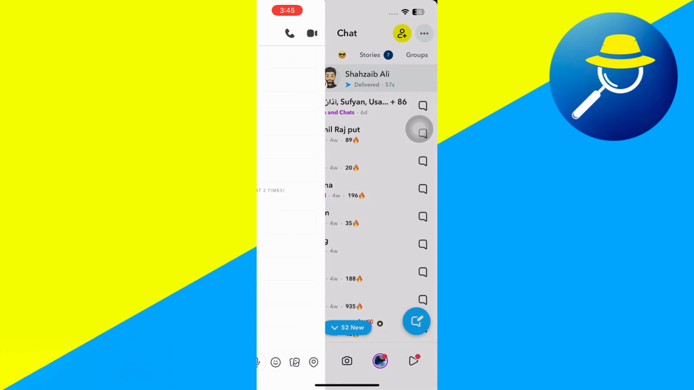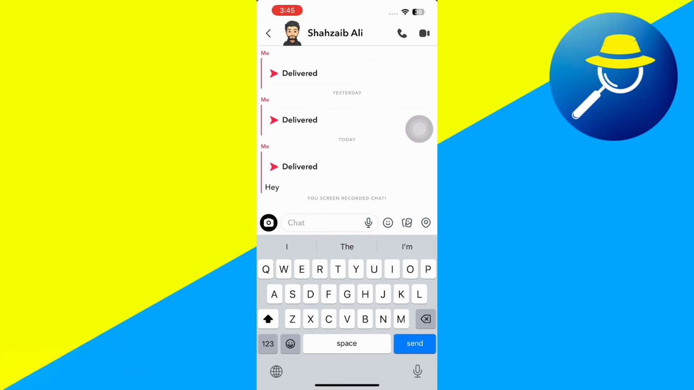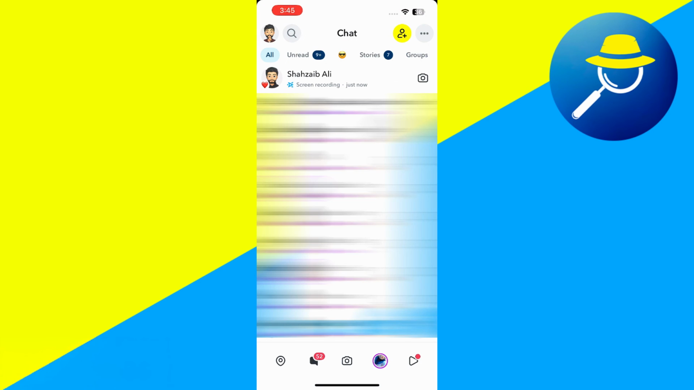If you swipe all the way to the end, they're going to see that you've seen it. Once the keyboard pops up, it's basically over. As you can see, now they can see that I've seen the chats. But that's basically how you do it. So that's basically how you can half swipe on Snapchat.